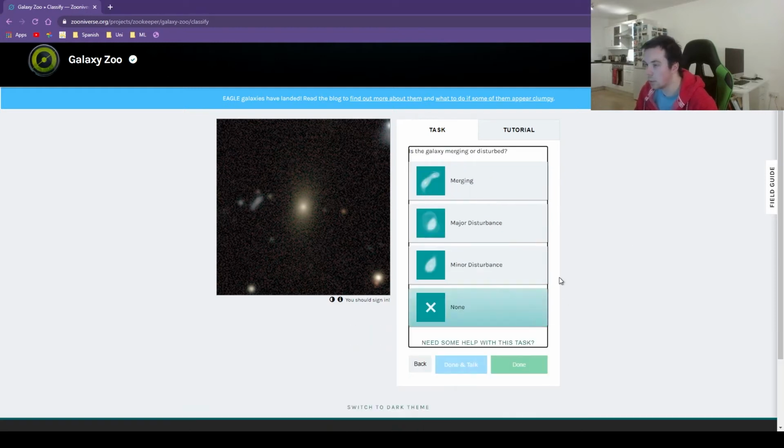Let's go next. Is the galaxy merging? No, I wouldn't say it is. There's a few other galaxies here in the background, but I don't think any of them are kind of joining together.